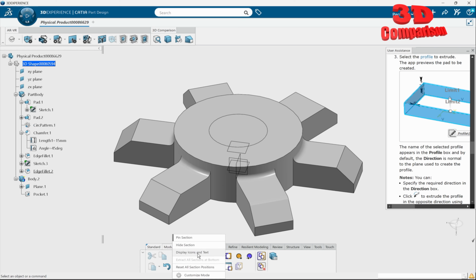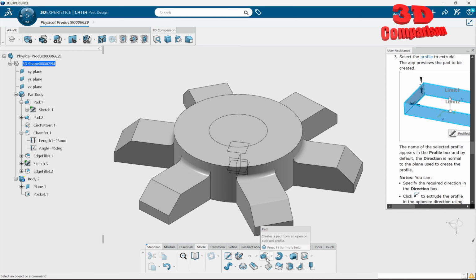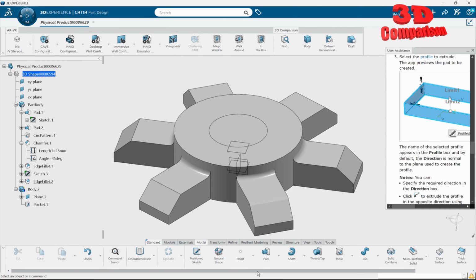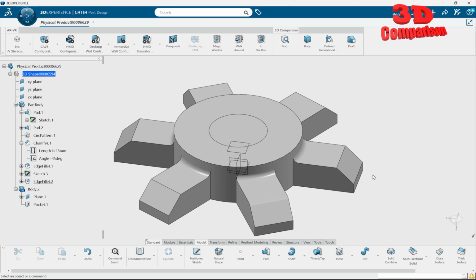And I also want to discuss this one, so display icons and text. If you're not familiar with CATIA, by default it will only have them like this, so pad. So maybe you don't know exactly what pad, even though that icon is quite intuitive. You can right click, display icons and text, and this will give you also the additional information. As you can see, this is not by default enabled.